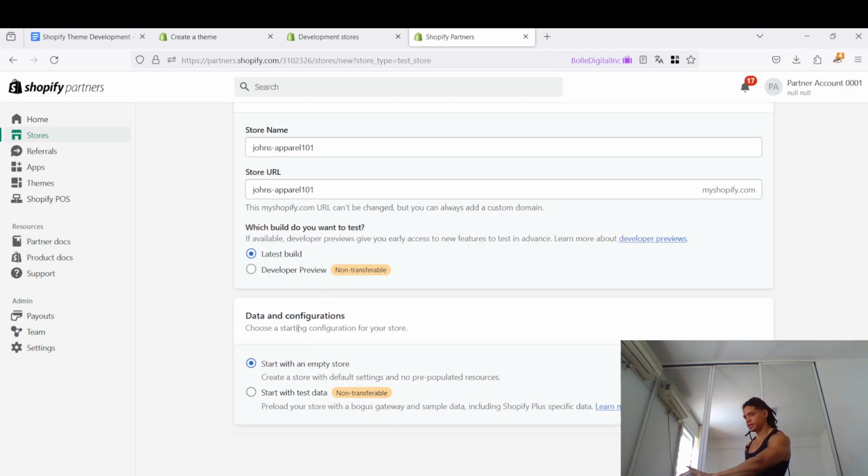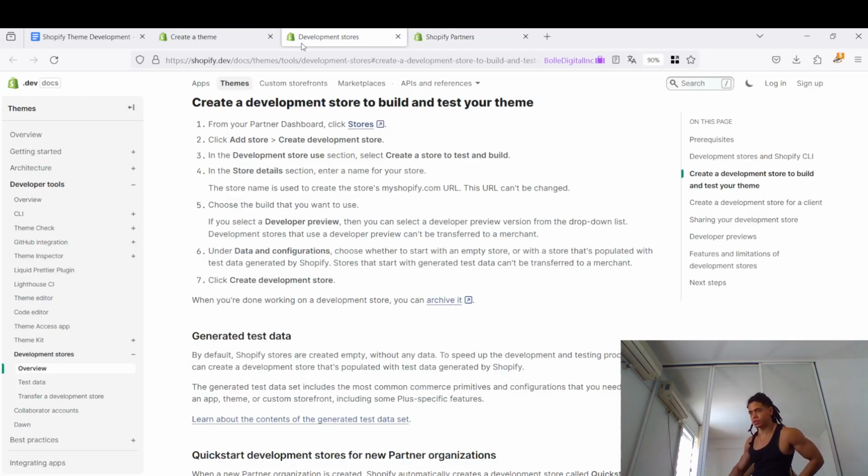No thanks. Data and configuration: choose a starting configuration for your store. Start with an empty store or start with test data. Create a store with default settings and no pre-populated resources. Under data and configurations, choose whether to start with an empty store or a store that's populated with test data generated by Shopify. Stores that start with generated test data can be transferred to a merchant.